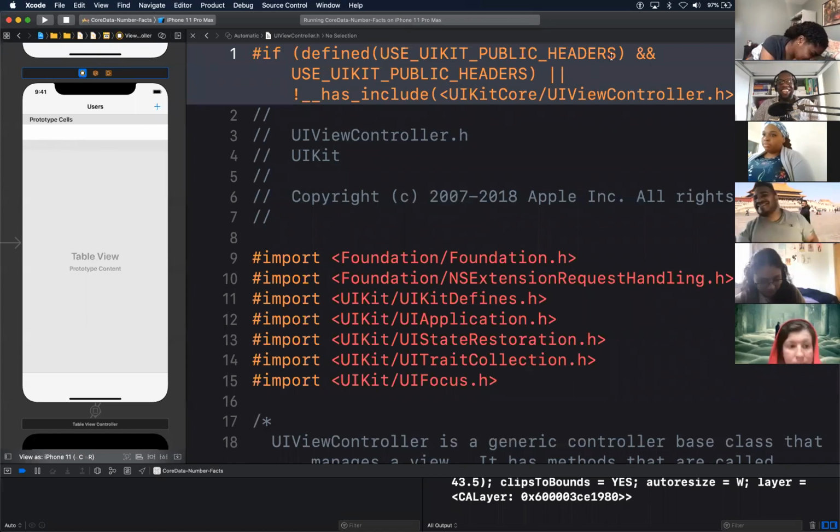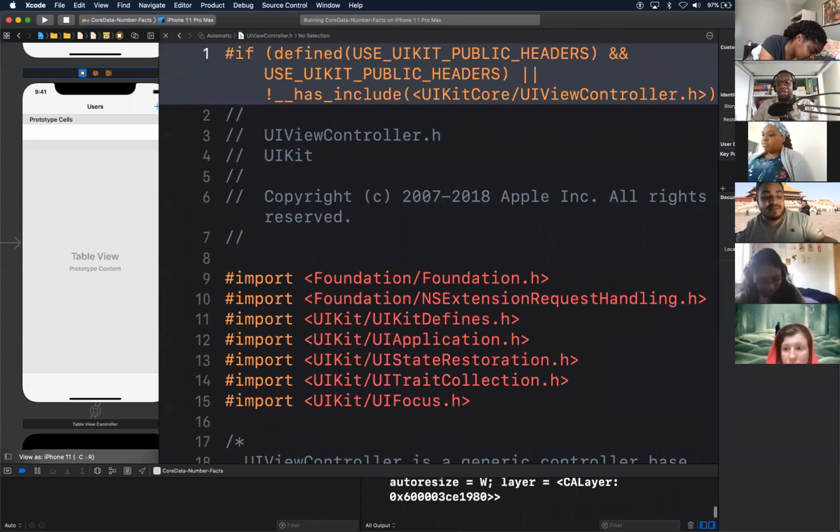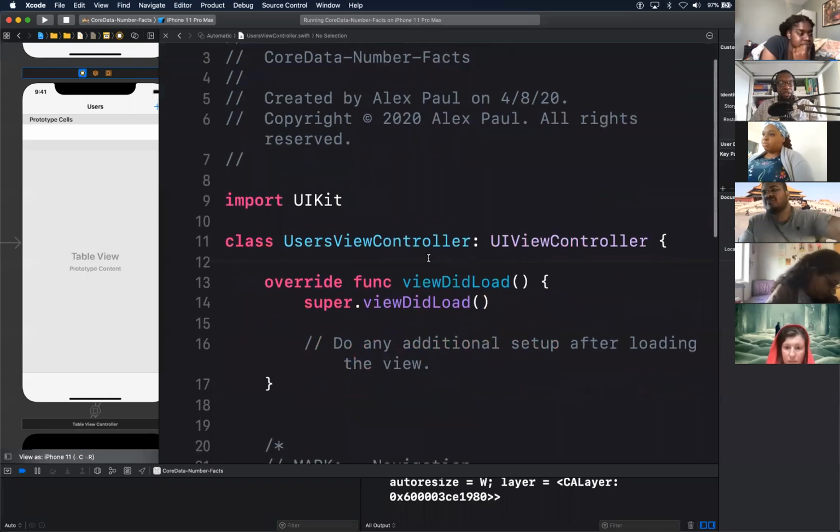Yeah, I'm weak. All right, so users, click on users, and let's go to our inspectors and change the class for that. So our class is just a table view. It's a view controller. Type in users view. Awesome. Let's set that up.